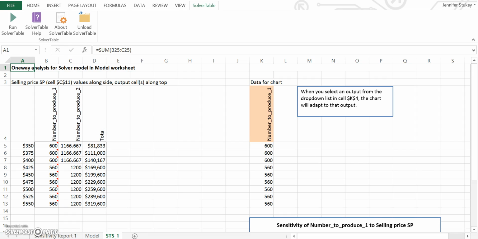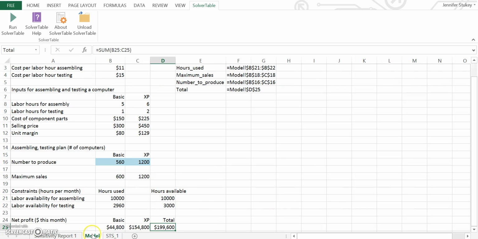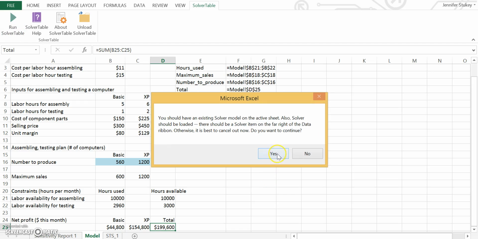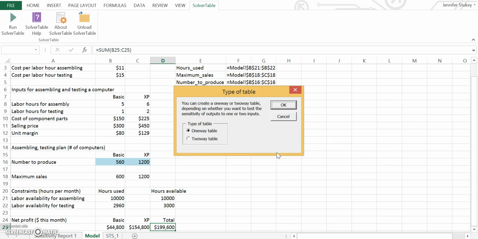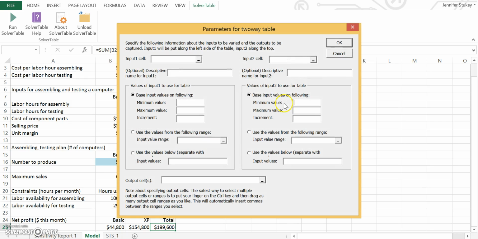Next, what we're going to look at is a two-way solver table. And so you have to go back to the sheet that your model is on and make sure you're still on the solver table. Click Run Solver Table again and click Yes again. We have an active model on this sheet. And click Two-way as the type of table and then click OK.